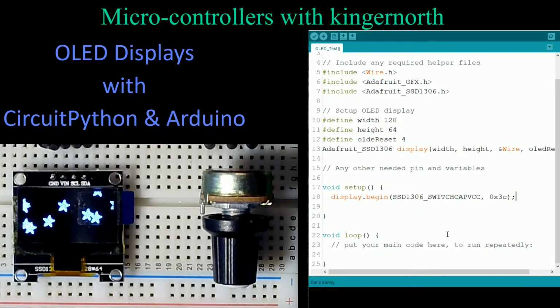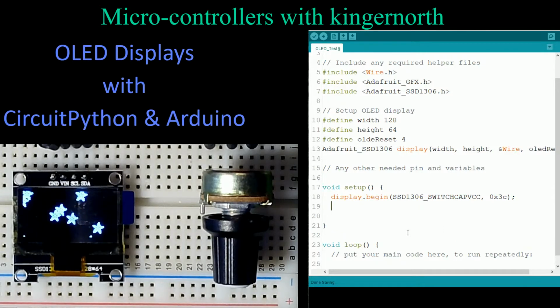Other helper files, if you're using somebody else's other than the Adafruit SSD 1306, and there are other ones out there, you have to use their keywords, whatever keywords they've set up. So just keep that in mind when you're doing things.